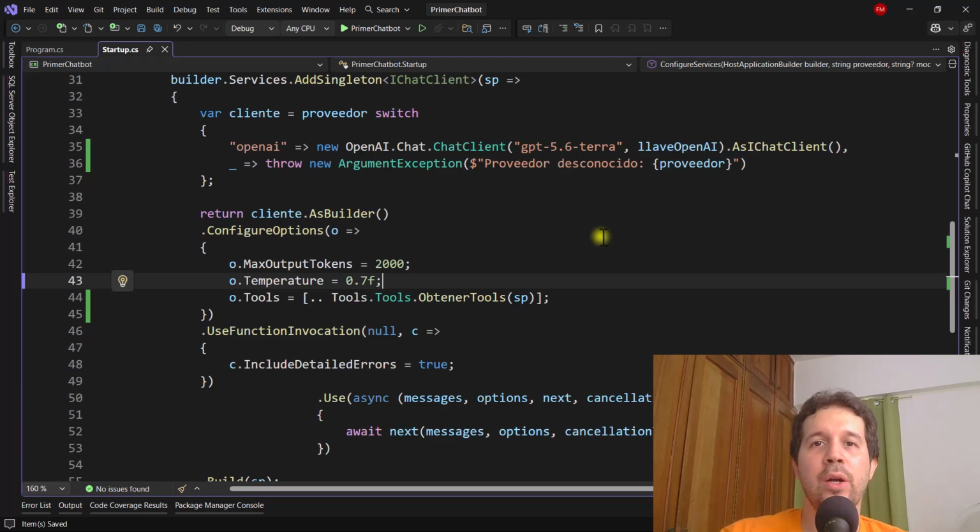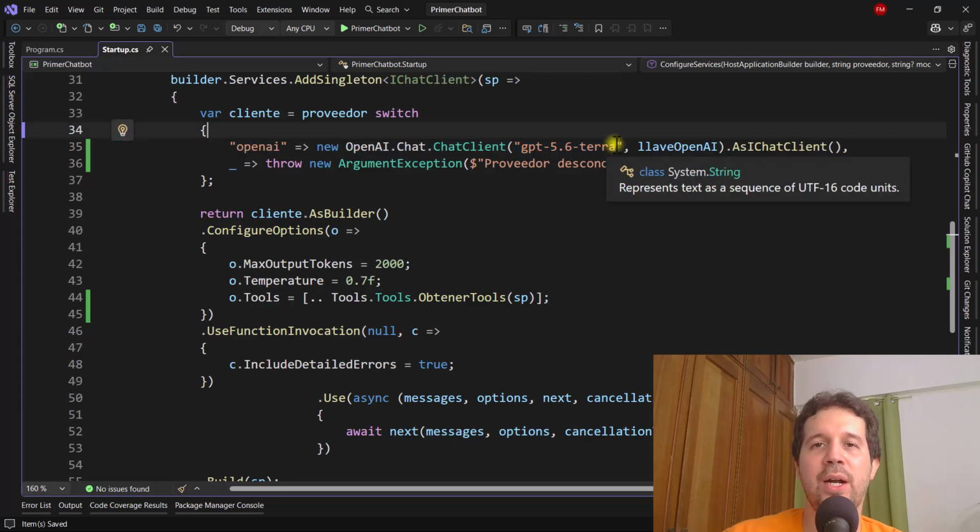In this video, we are going to resolve an error that occurs when we try to use the OpenAI API in a .NET application with a recent model and we try to use tooling. For example, as we can see here, we have this C# application and we're trying to use GPT 5.6 Terra. Now this happens with Terra, Luna, or Sol, it doesn't matter.